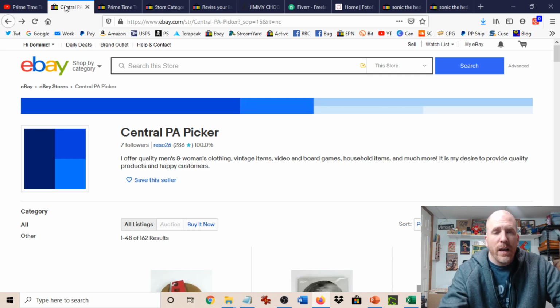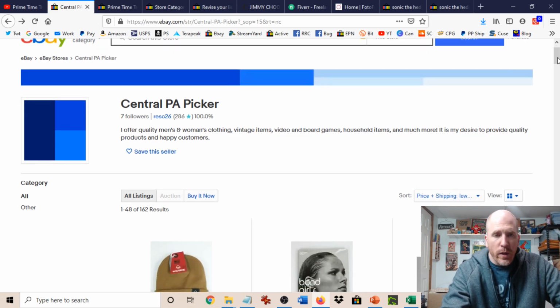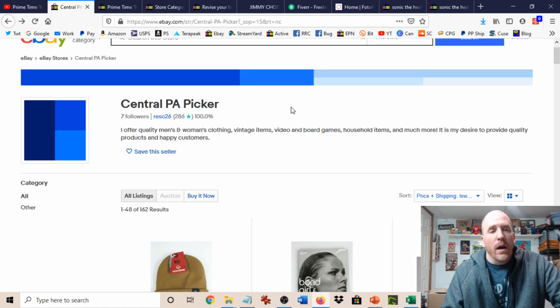Now, the second thing that I would mention is to start considering doing some branding and personalizing your store more, so that people have more of a distinct recollection and memory of it, so that they could come back to it later on. And you want everything to kind of tie together. You can see here, the name Central PA Picker does not match up with what the username is here. You are allowed to change your username on eBay. You could change it, I believe, once a month. So I would change it to match.